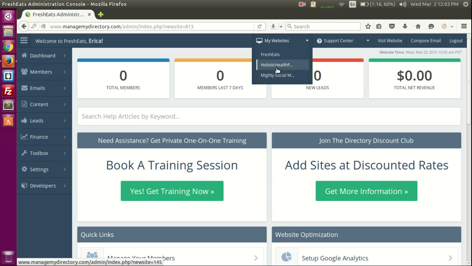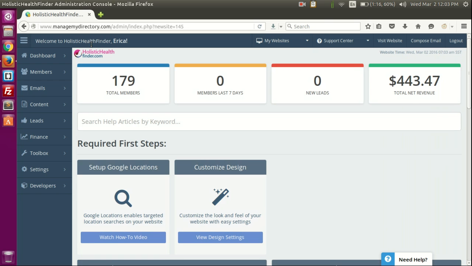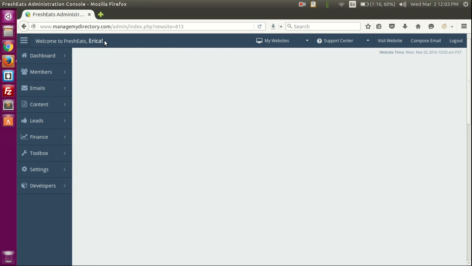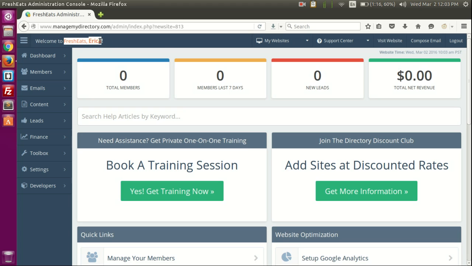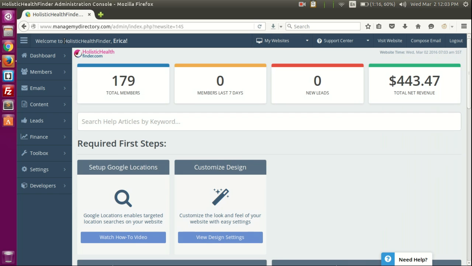So let's go to the Holistic Health Finder. You can see right here the user that's using the Manage My Directory account and the name of the site we have, Fresh Eats. So let's go to the Holistic Health Finder. You can see that the name here will change, and if you have a company logo, you'll see it here, along with the information about members and total revenue and specific information about your site.